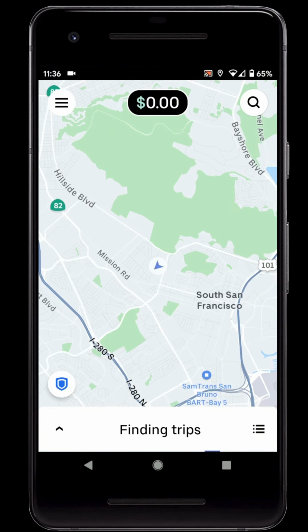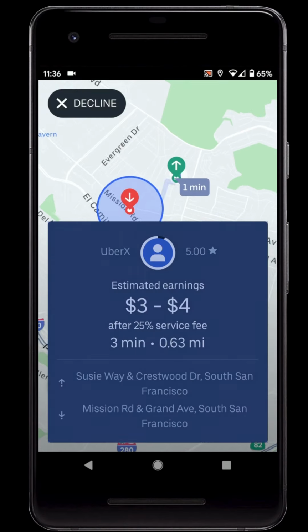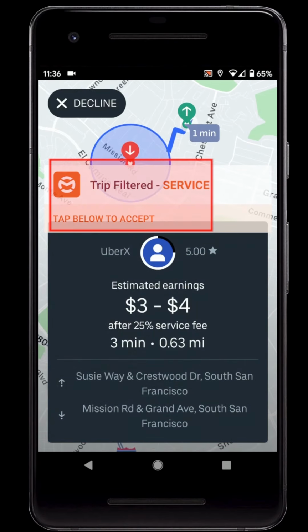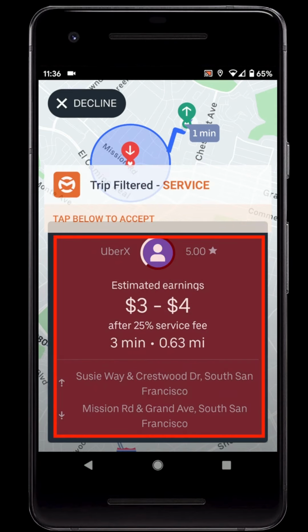Now we are going to see Mystro filter a ride that does not match your preferences. This incoming Uber request did not meet our Uber preference and was filtered by Mystro. Now we can let the request time out or accept it manually by tapping on the ride request box to override the filter and manually accept the trip.